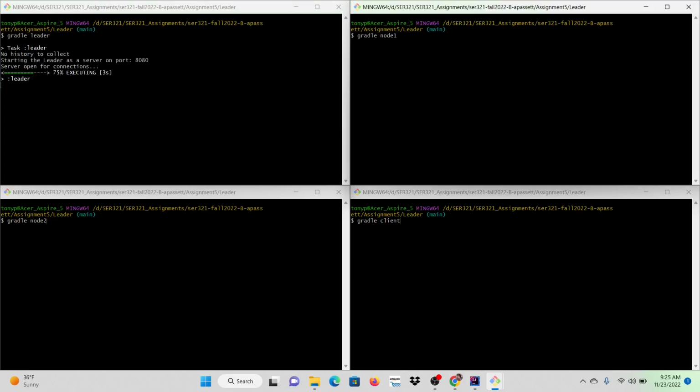So we're going to get the leader going, and you can see no history to collect. That is because when the load method is called, there's no file with any history or any names or anything in it, so it's not actually pulling anything. So it's starting completely fresh, and we're on port 8080 and open for connection. So now we'll connect our nodes.